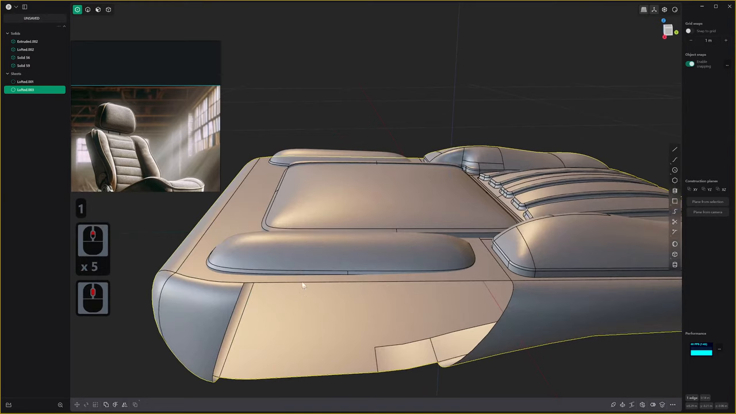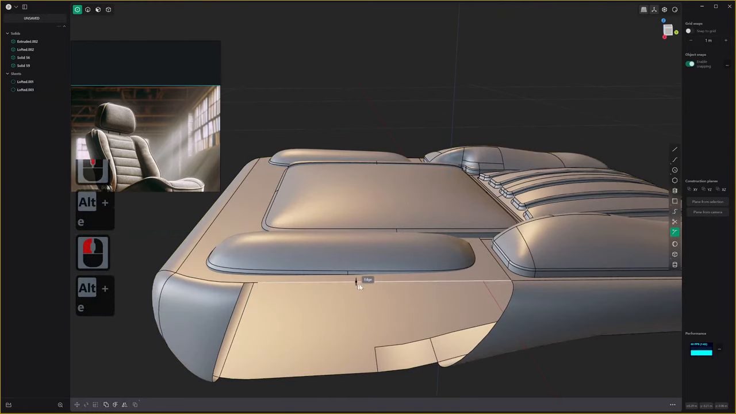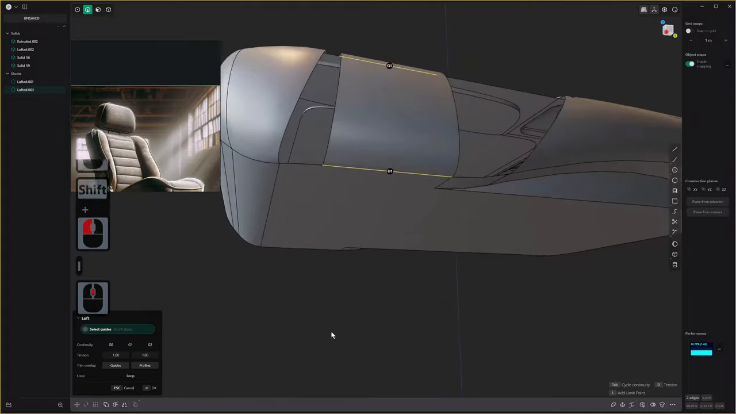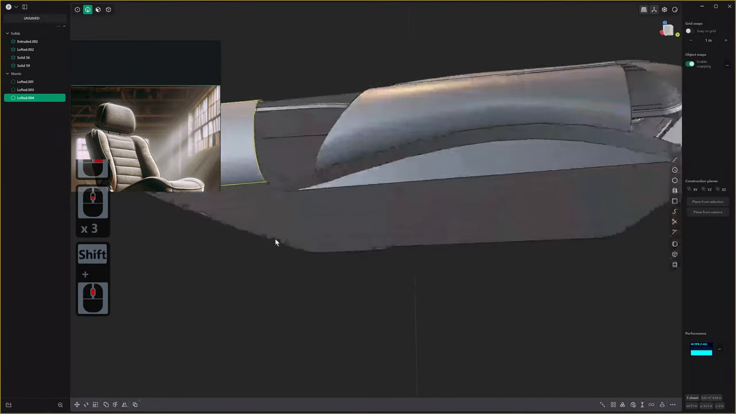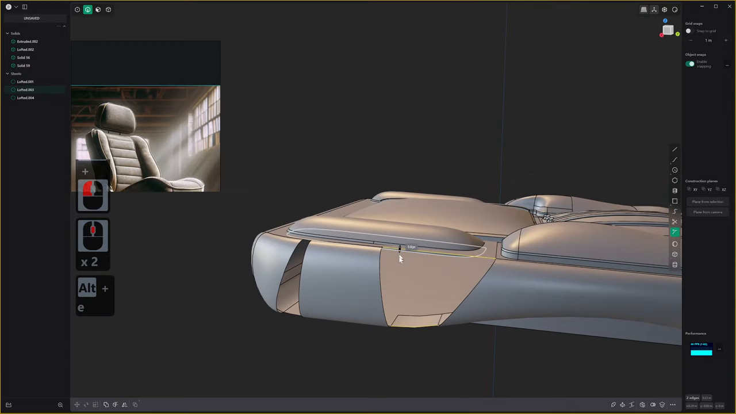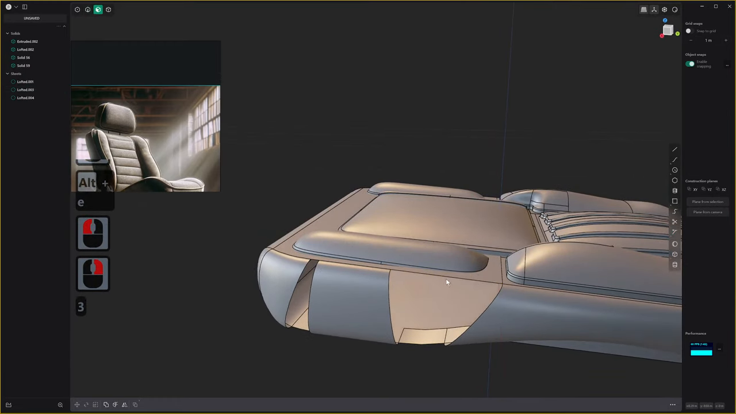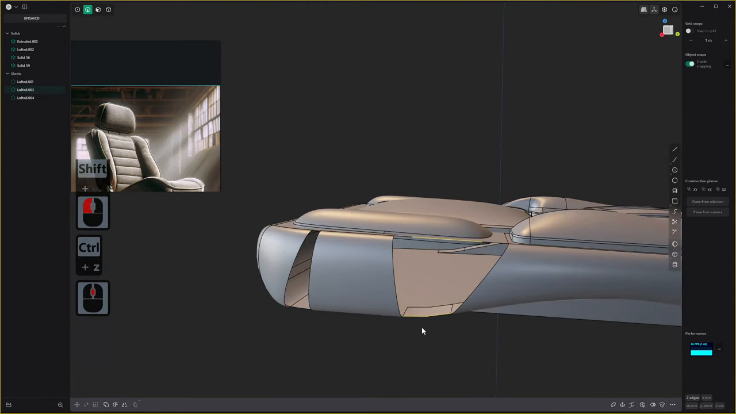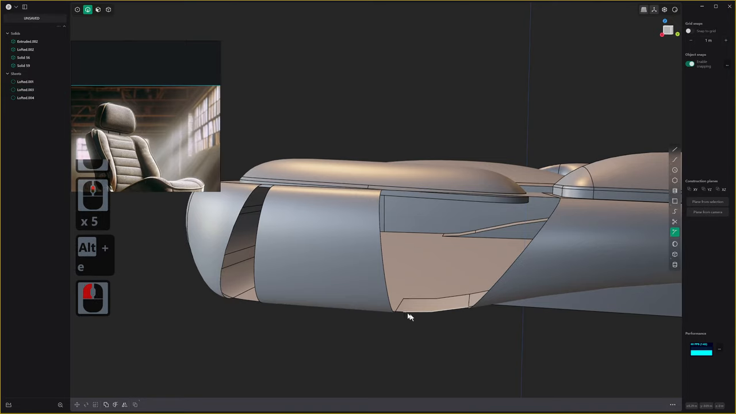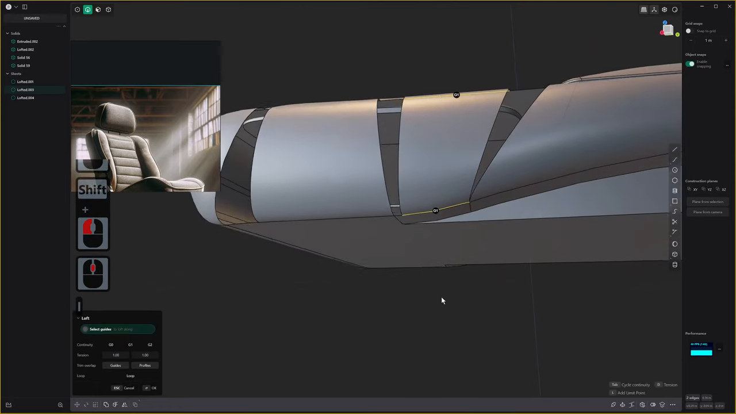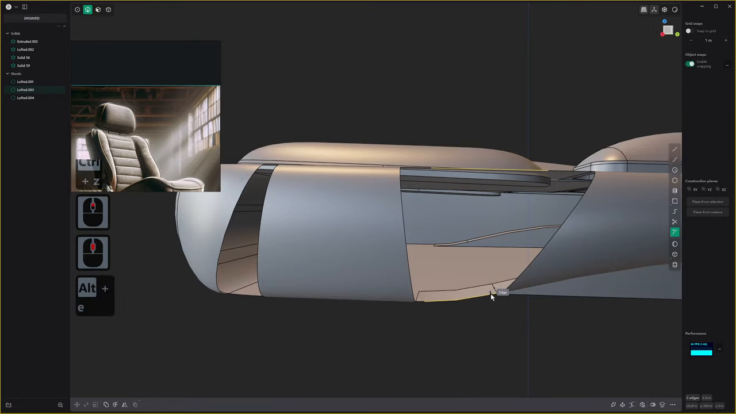Go into one mode. And offset that down like that. And let's just add another segment in here. One here. Didn't register the first one. Offset that down to there. Just add another segment here. Okay, one there.